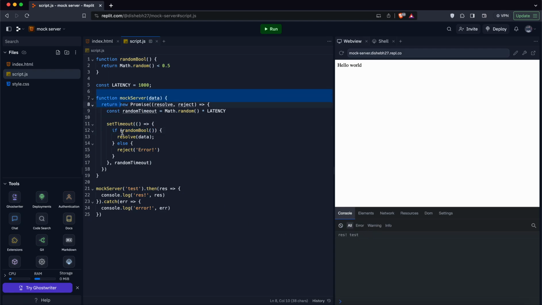So we have created a basic mock server implementation where either the server passes the request if it returns true, or fails the request if it returns false. We are also given a random timeout, which implies that after this amount of time our server will return back a response. This is basically our average latency, or the latency with which the server returns our response.